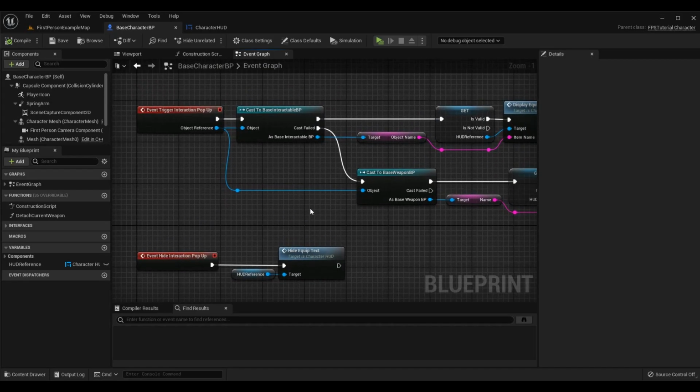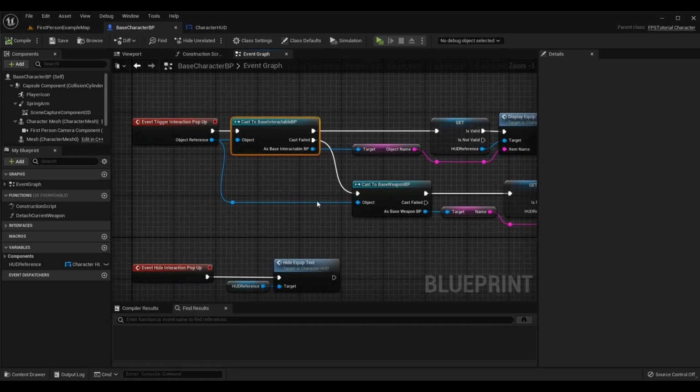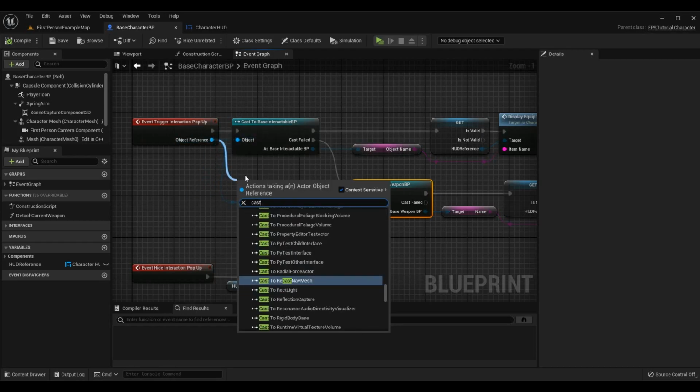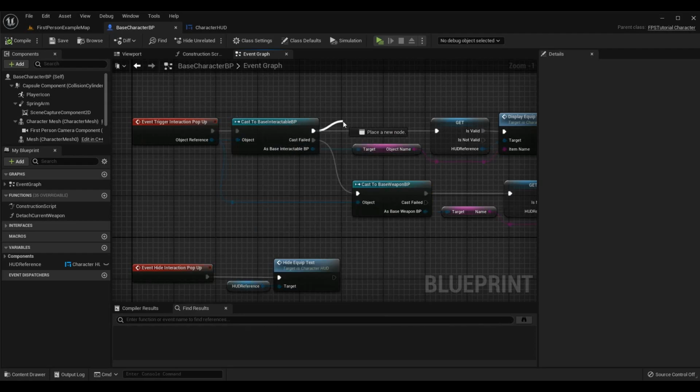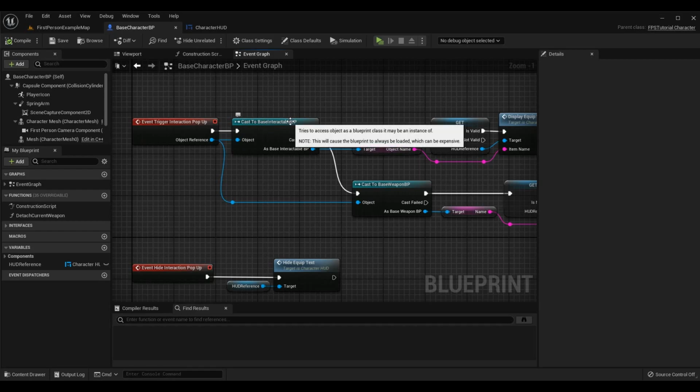Now, what we need to do is determine what type of object it is that we are using and grab different data based on that. Remember, the object reference is just an actor object reference because it might be a base interactable actor, it could be a base weapon, it could be other things like shields or things that we can interact with that aren't just interactable objects. So what we can do is attempt to cast to a base interactable actor or base interactable BP. Either way, I'm typically casting to the BP version so I can get all the data about it. If this cast succeeds, we know that we are of a base interactable actor type.